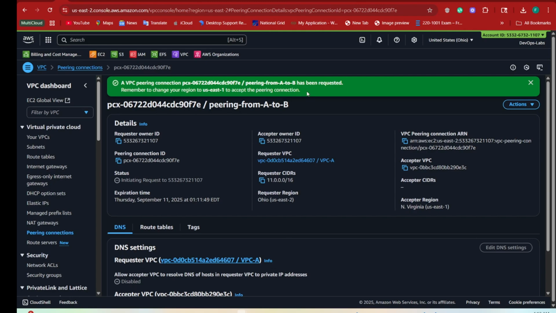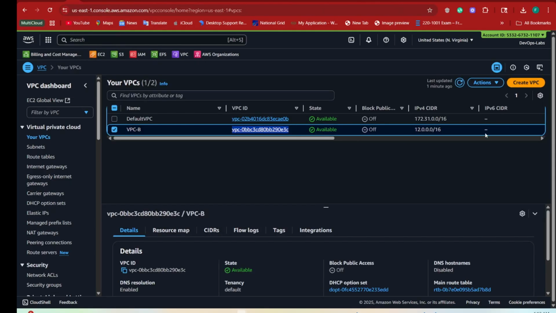We need to go to region B and accept the request. So let's head over to region B, which is northeast. Look at it here. So I'm going to refresh. Okay. And what we're going to do from here, we'll see. So we'll head over to VPC peering. We are now in account B. You can see it, VPC B.